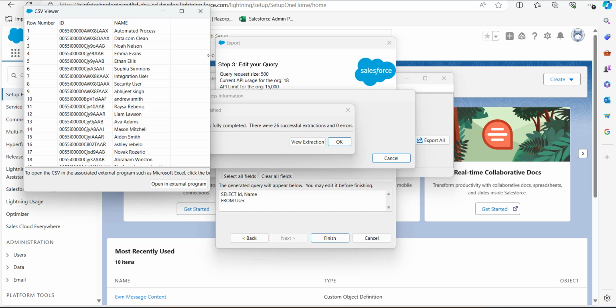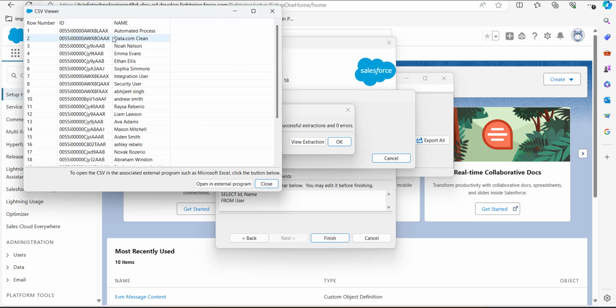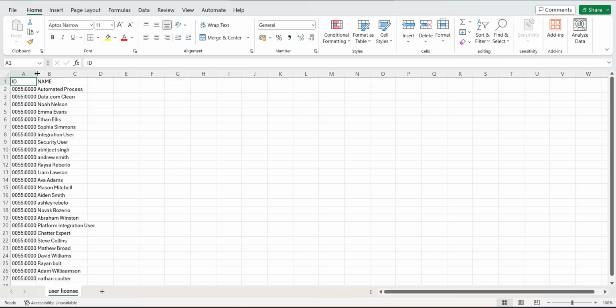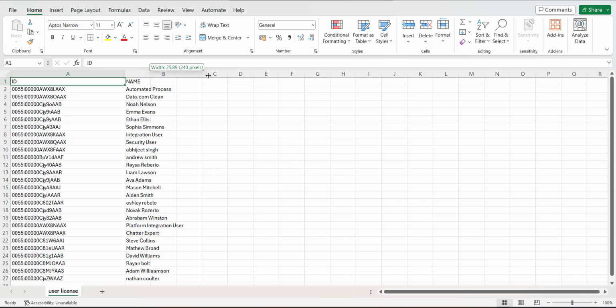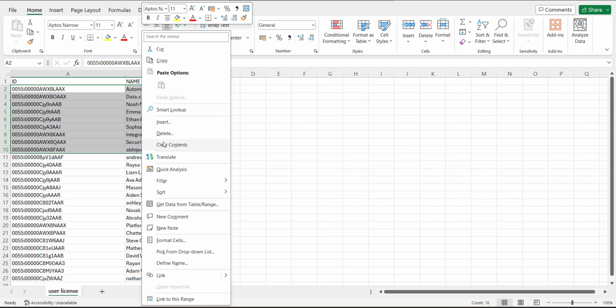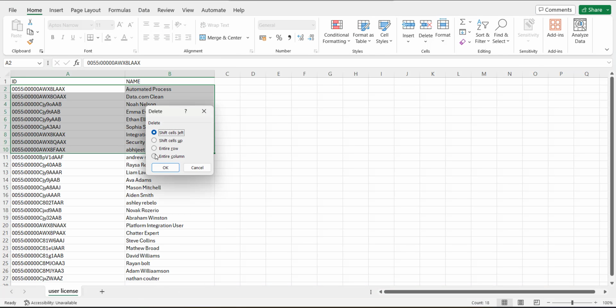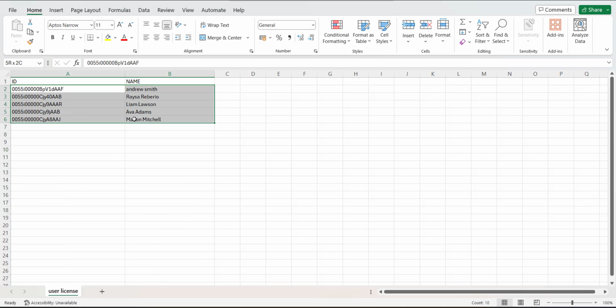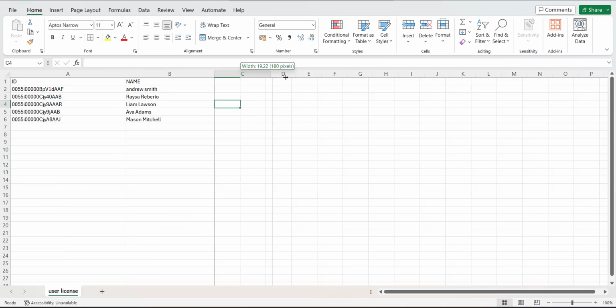So in the CSV file viewer, we can see the data is extracted with the ID and the name of the users. So now to view this data in the external CSV file, click on the button open in external program. So now we can see we have the username and the ID. So these are the 5 users in this user list for which I have to update the user license. So apart from them, I will remove the rest of the user information. So these are the 5 users to which we want to update the user license.